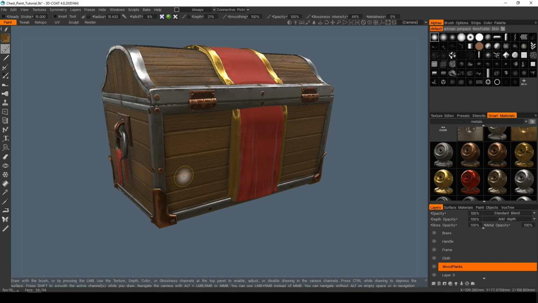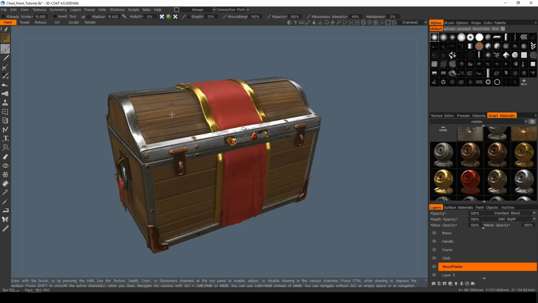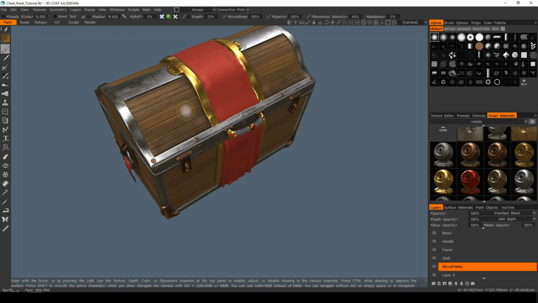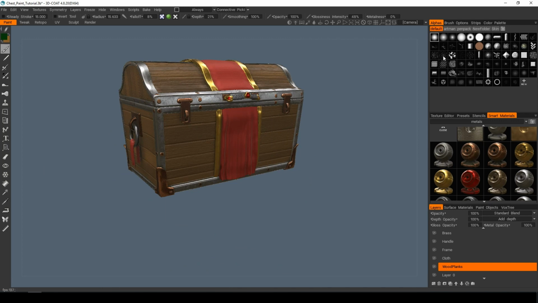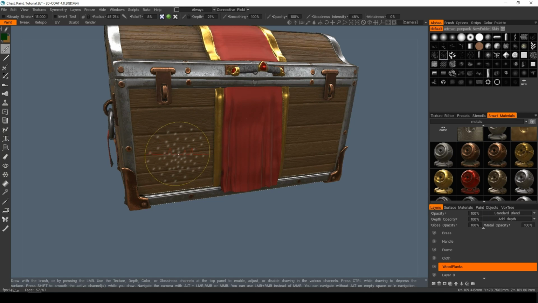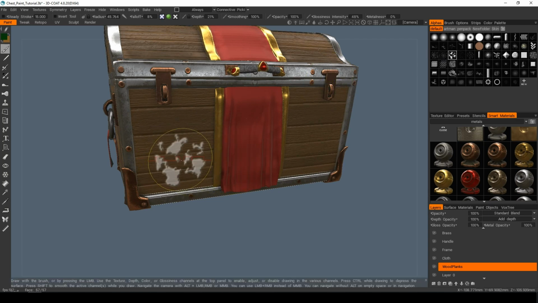Helps kind of break up the repetitive nature of these planks a bit. Yeah, something like that. And now I'll just grab some horrible green. And I'll pick one of these sort of scattery type brush things. Maybe not this one, we'll see. Definitely not that one. Must be something here we can use.